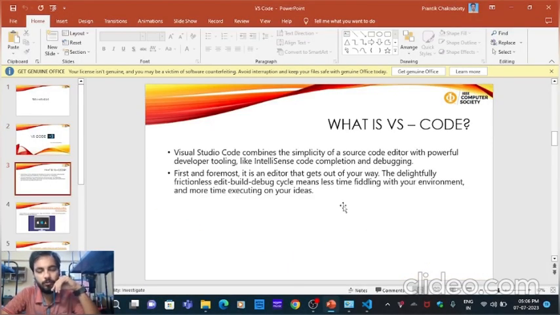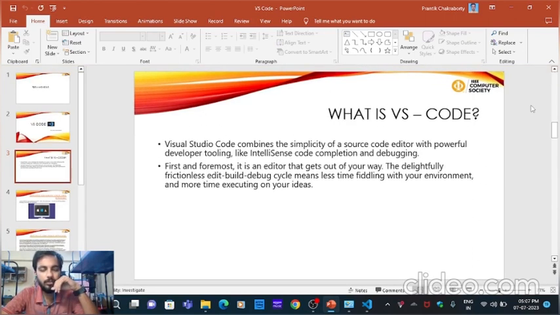What is VS Code? VS Code is a powerful developer tool with features like IntelliSense, code completion, and debugging. It is developed by Microsoft, and it is one of the best. Ideally, it is a handy tool where you can edit in your own way, and we can do any kind of programming, web dev, any kind of language in VS Code. It is the most powerful, ideally.